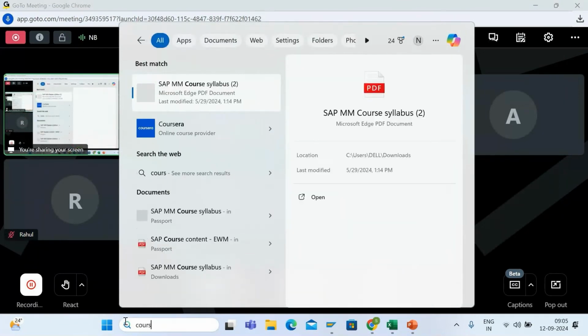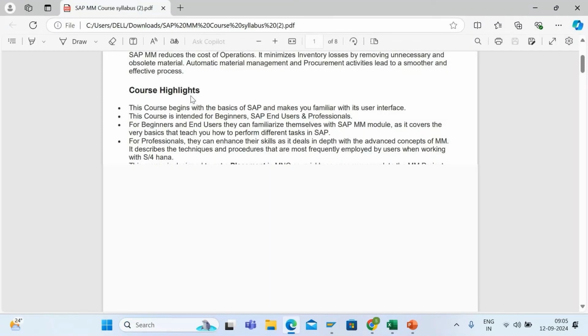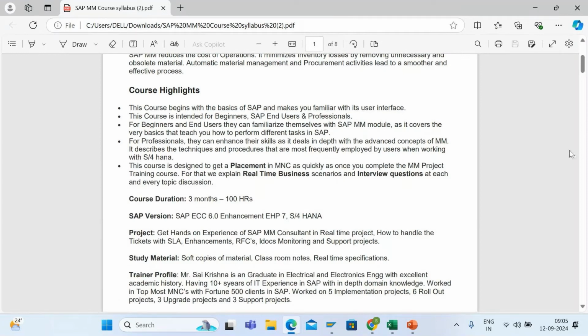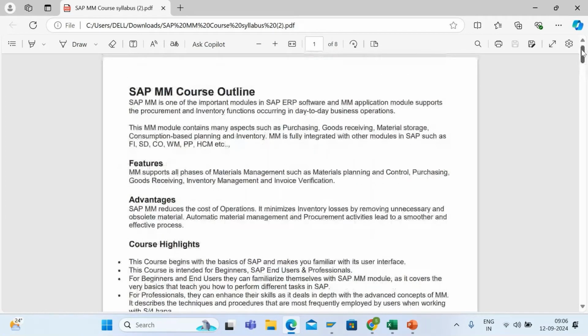I hope everyone got the recording of the yesterday session, right? So yesterday was the first class which we had, right? So yesterday we discussed what exactly SAP is, and we discussed one advantage of SAP. Like we have multiple advantages of SAP.